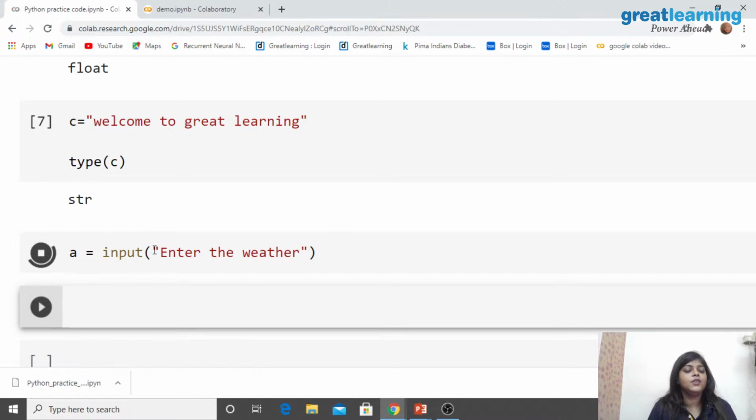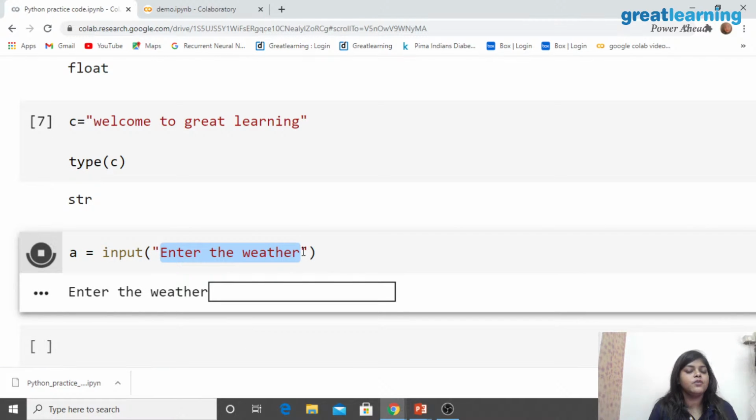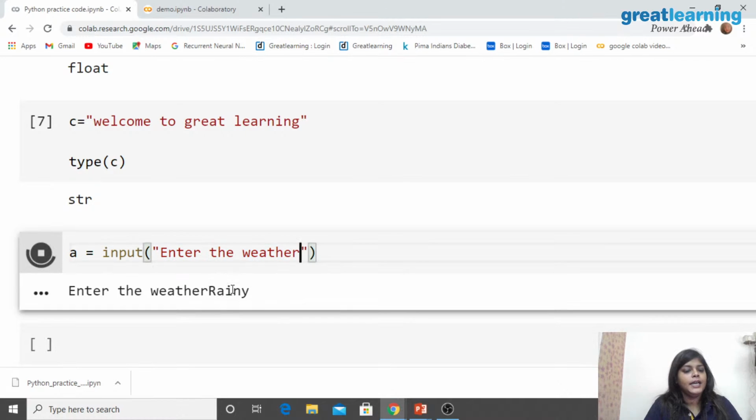If you just execute that, it will say enter the weather. Can you see the message you have written over here? Yes. Now if we say it's rainy, right? You have written that it's rainy.